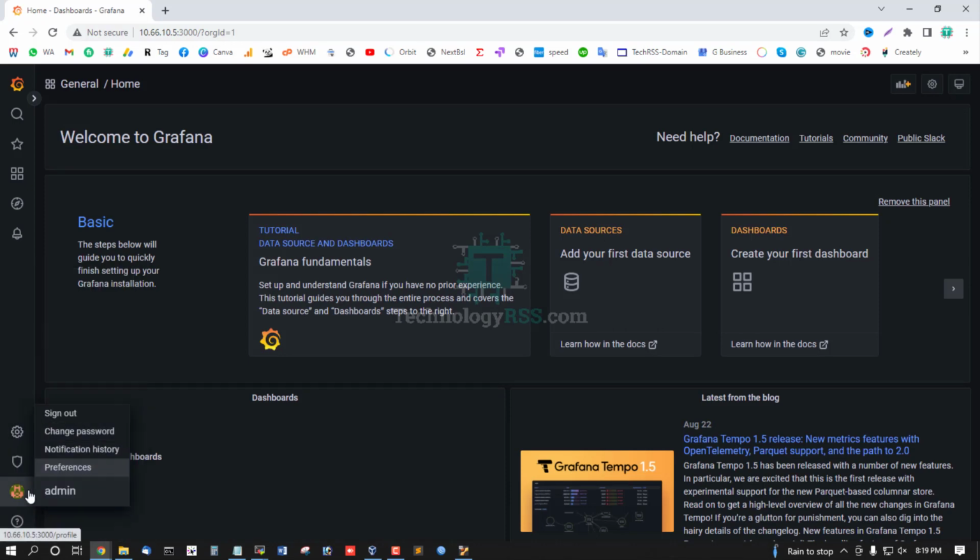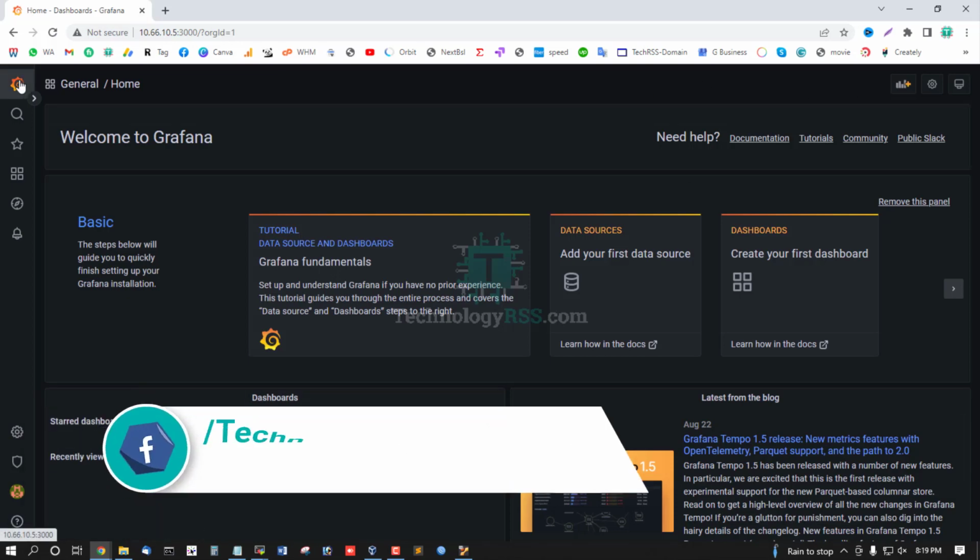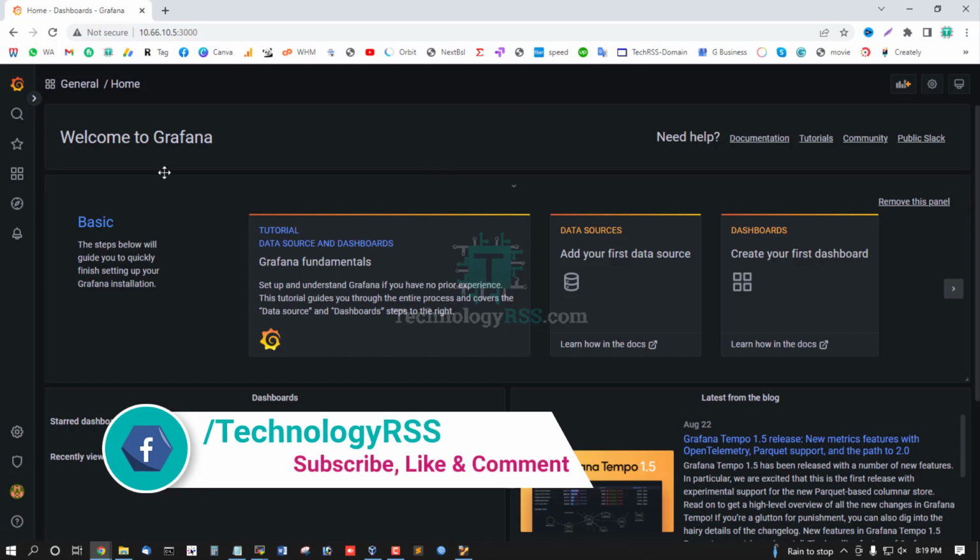Successfully logged in, done. The version is 9.1. This is the latest. Now you can use your data view from your Grafana dashboard.